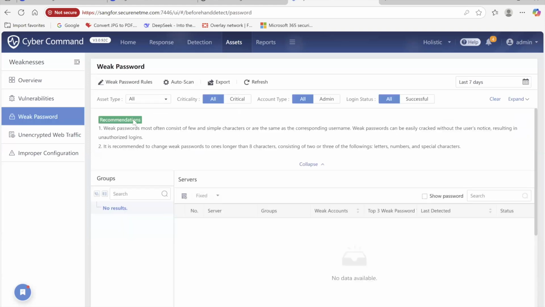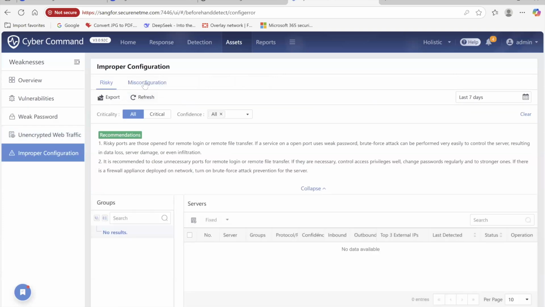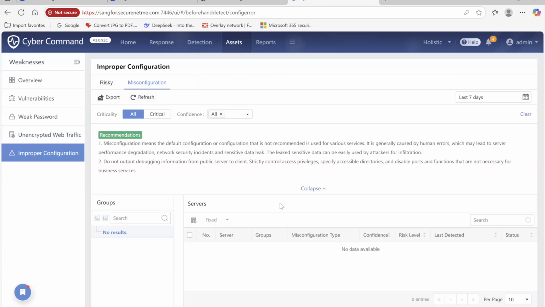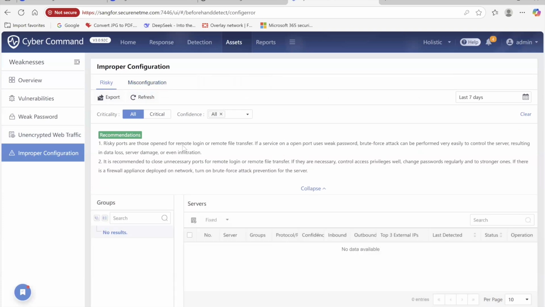Weak passwords, so we can examine the weak passwords. For example, if there's a server and the password is maybe 6 digits, 123456, we will label it as a weak password. And there's unencrypted web traffic, improper configuration, misconfiguration, like the URL is not encrypted, and maybe the connection to the database is not encrypted. We will let you know.